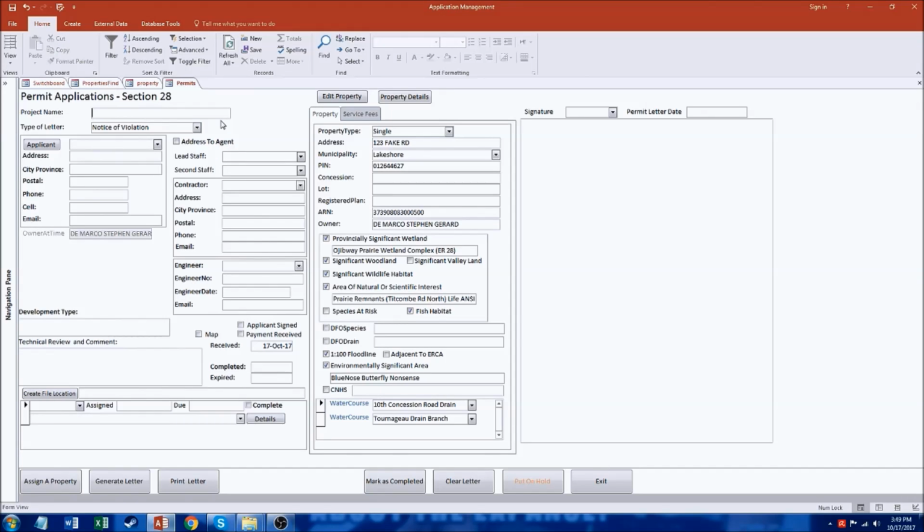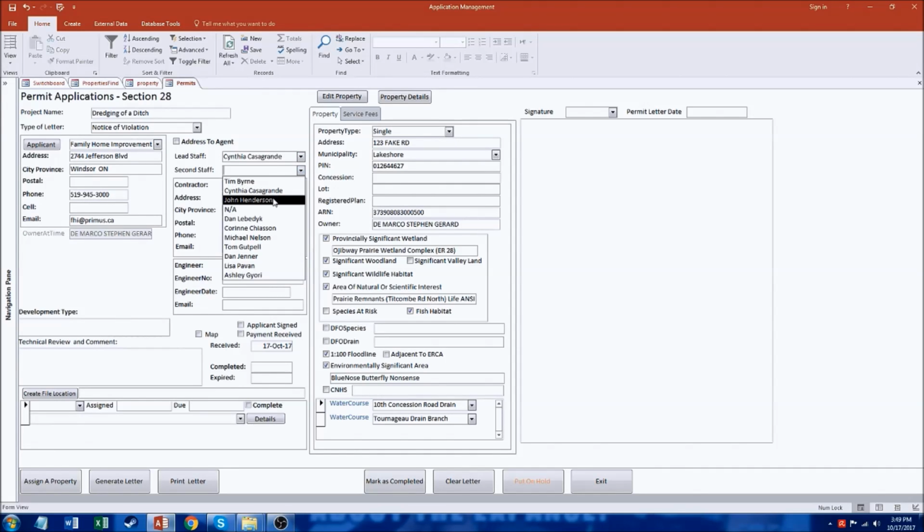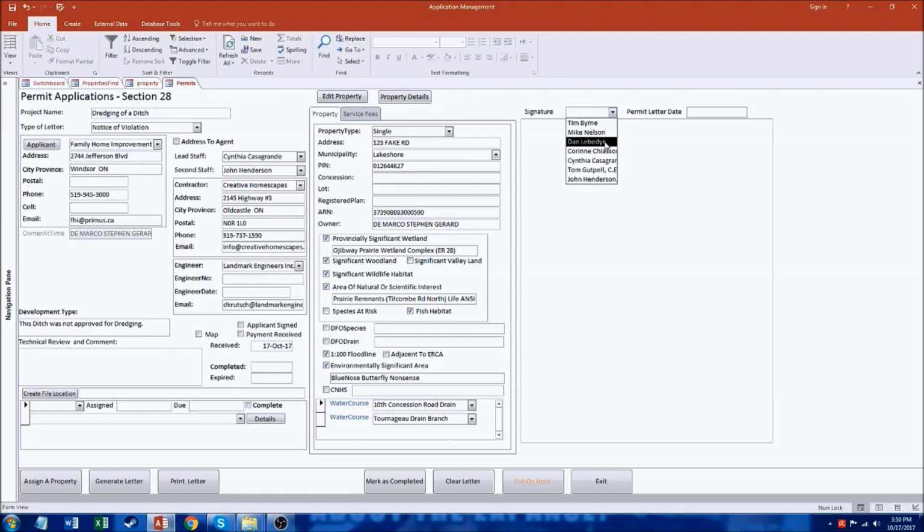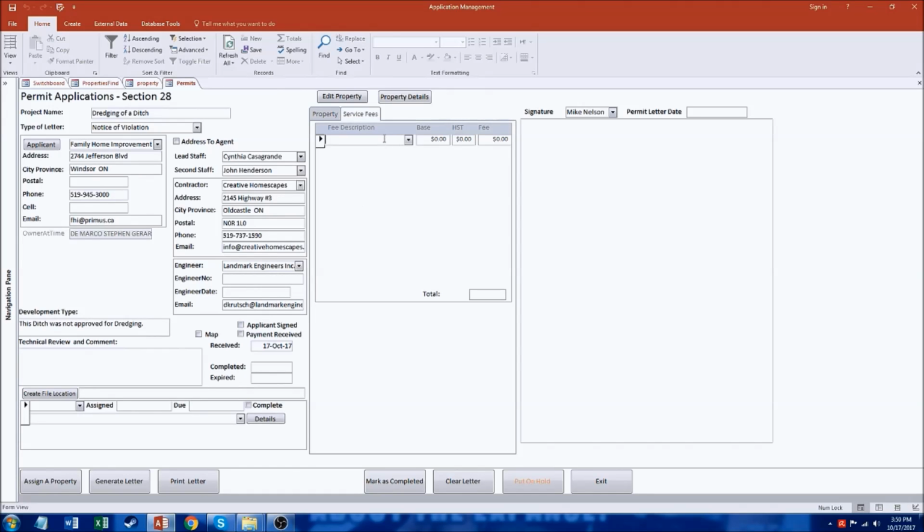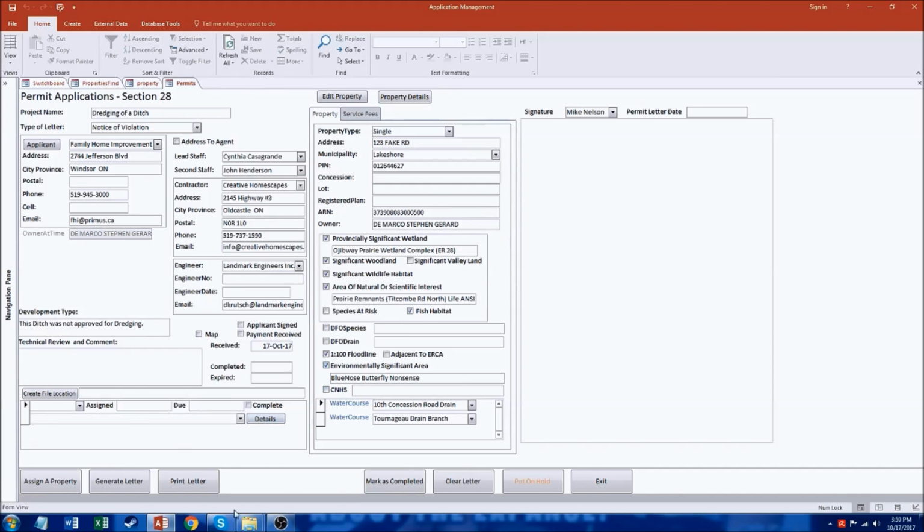And it's going to be on a dredging of a ditch. Okay, and they dredge the ditch. And there's not a lot else to say. This ditch was not approved for dredging. And we're just going to get a notice of violation letter here. I guess I can charge them. I'm not sure how that works if I want to charge them. Generate the letter.